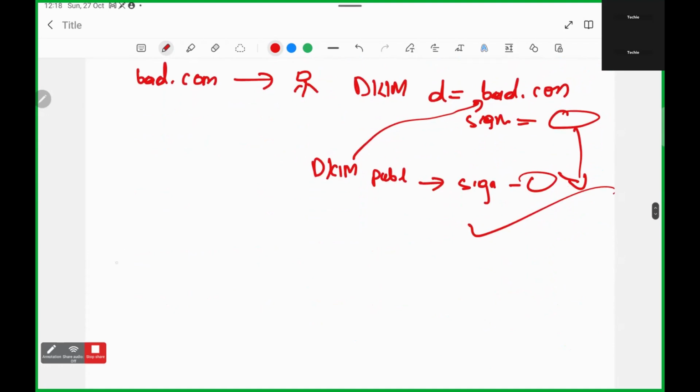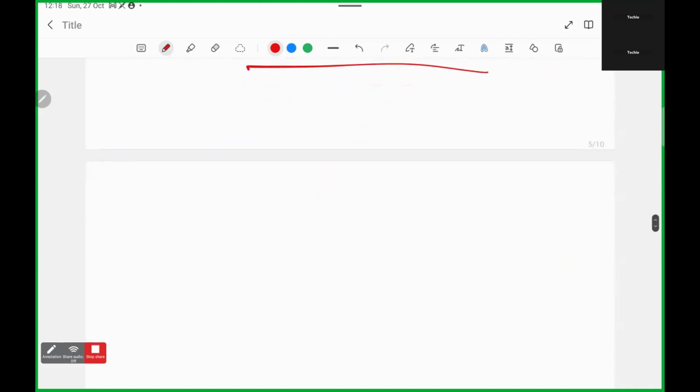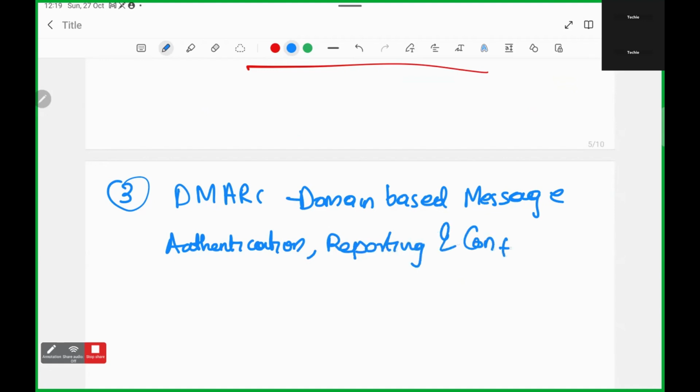So to fix these problems, DMARC came into place. This is the real king over here. So let's understand DMARC. What is DMARC? DMARC's full form is Domain-based Message Authentication, Reporting and Conformance.